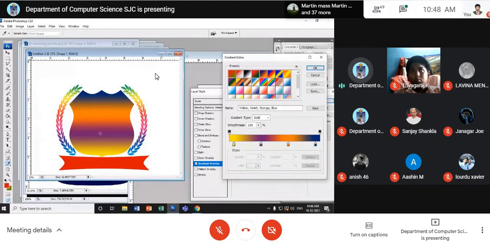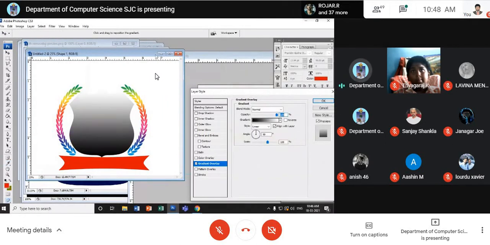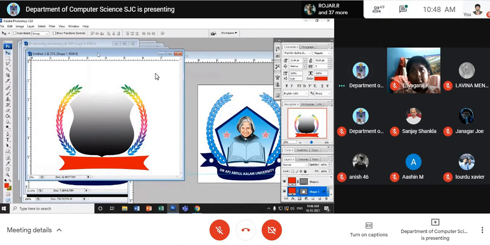For example, our college is located in Tiruchirappalli. We have got Rockfort here kept in the logo, so you can bring anything there. Am I clear to you? So I wish you all the best for making beautiful logos, right?